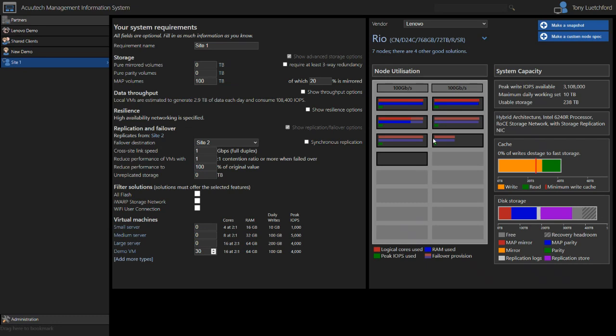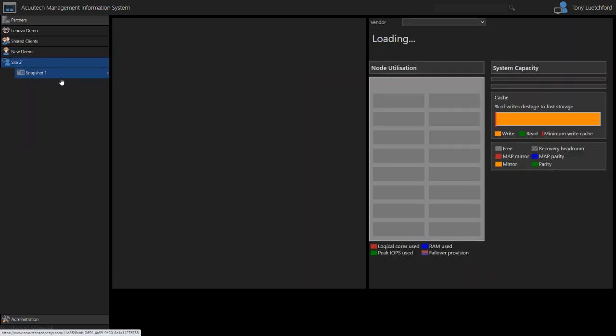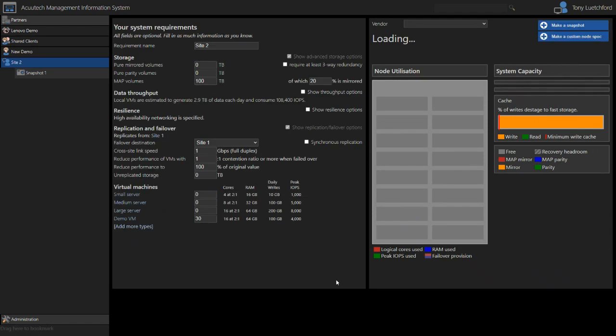So it is very, very simple for me to do a stretch cluster. And if I just prove that, I go back to site 2. Site 2 is going to show the same capabilities.